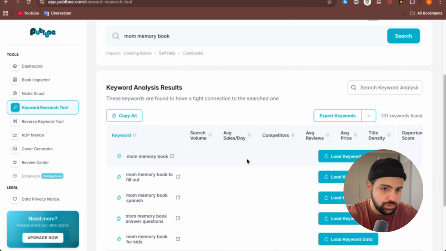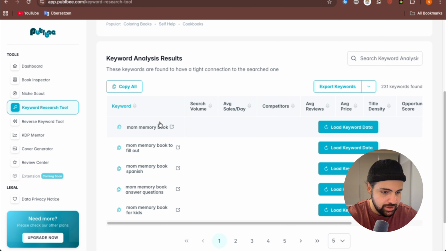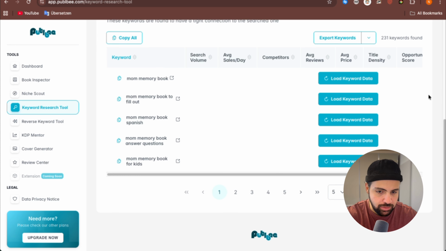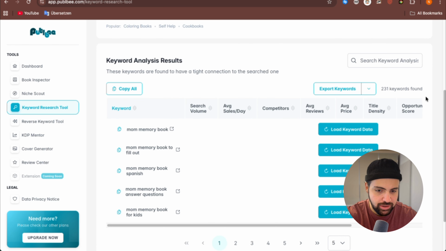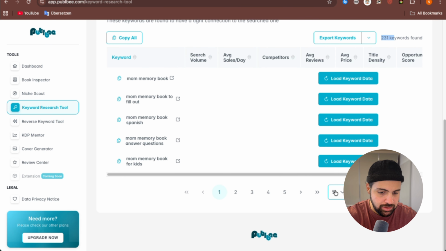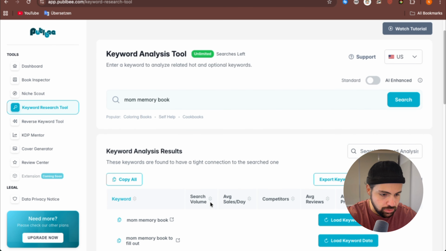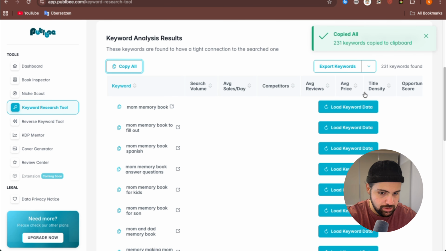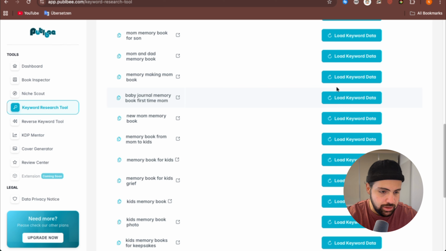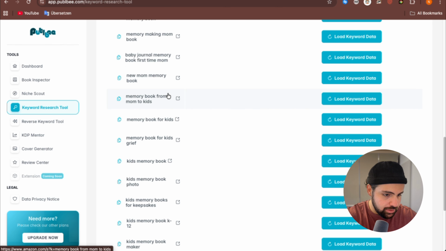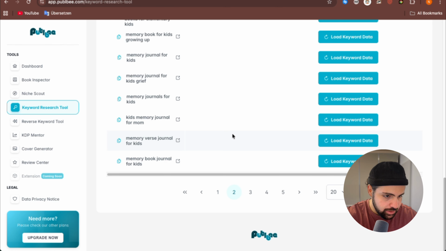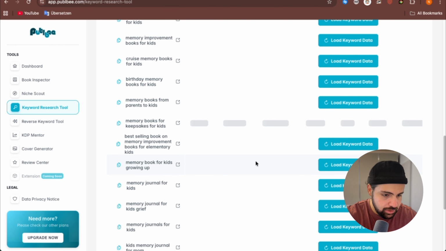Publbee now shows us a whole list of related keywords with really valuable data. We see here all the keywords we found, 231 keywords. If you had searched manually, you would have spent hours finding so many keywords. And you can select 20 here to show 20 books on one page. You can also copy all the keywords here and export them as CSV or Excel. And if you have found a keyword that you are interested in, you could click on load keyword data to get more information about this keyword.